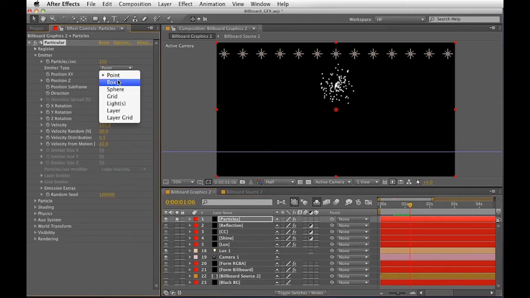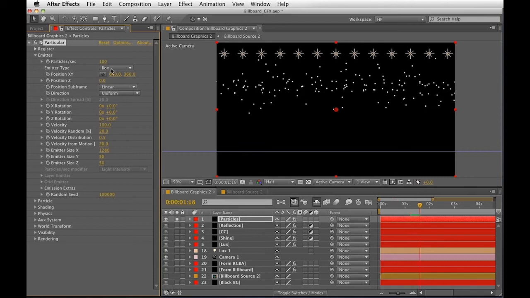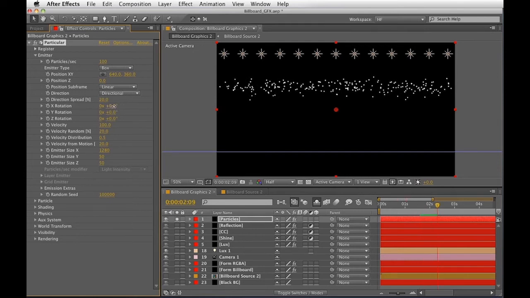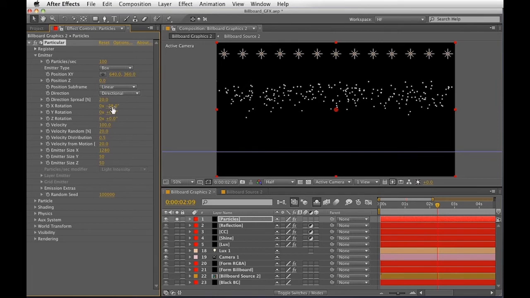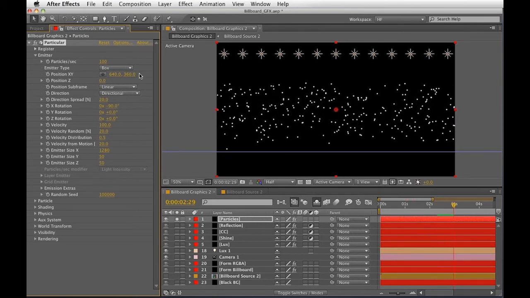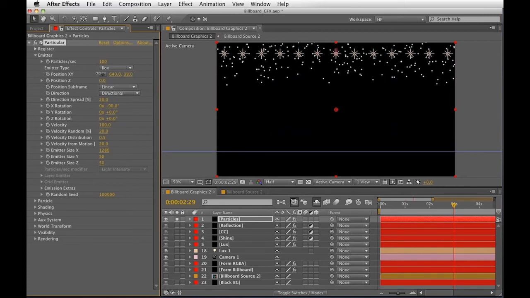Let me go into Emitter, set this to Box, and we'll set this to 1280 pixels wide. And we want this to shoot in a direction, not in all directions at the same time, which by default shoots away from the camera. So let's move this -90 so that they're falling downward. Let's move the position up above the camera's point of view.